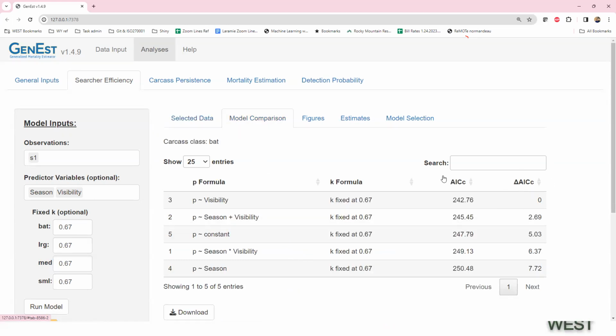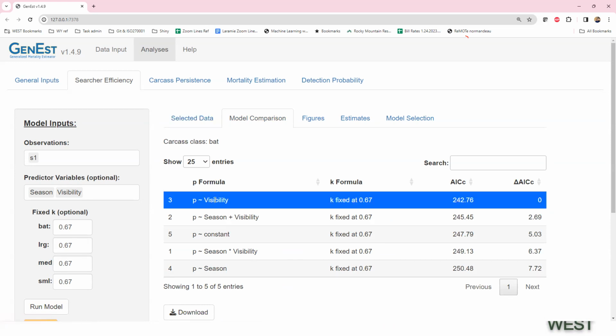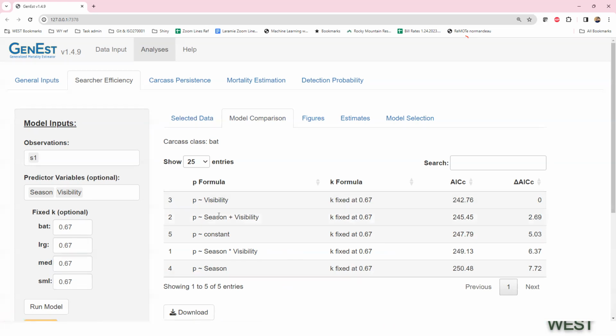We need to choose the model, and it's looked at whether searcher efficiency can be modeled according to visibility, according to season and visibility. As a constant, that would be neither season nor visibility matters. The searcher efficiency is the same everywhere. And then is there an interaction term or is it just season?